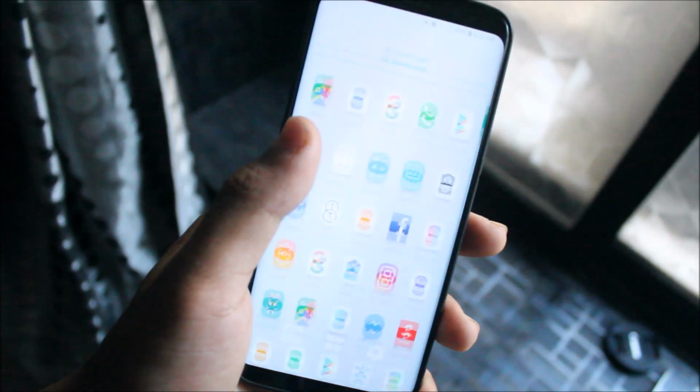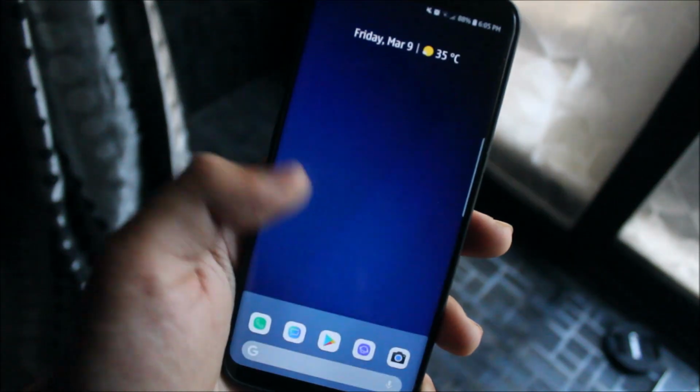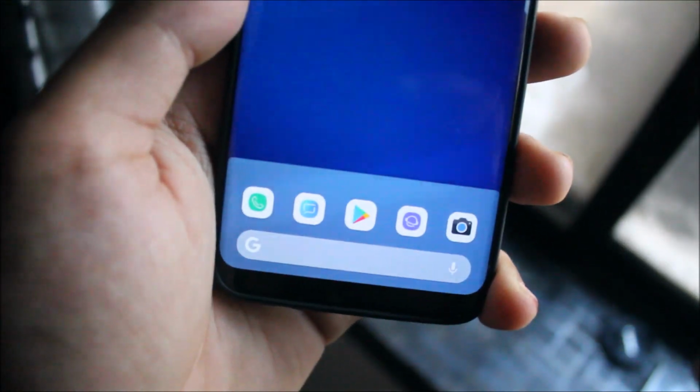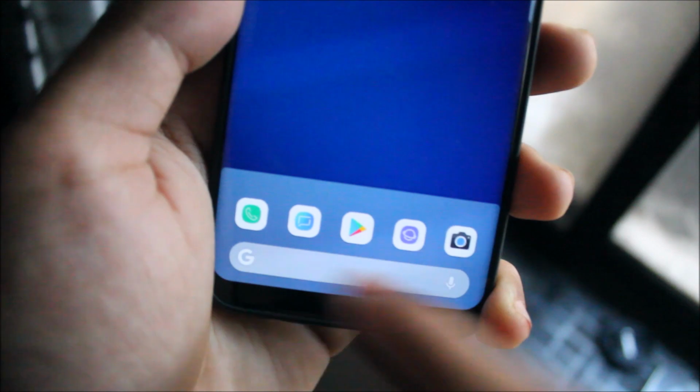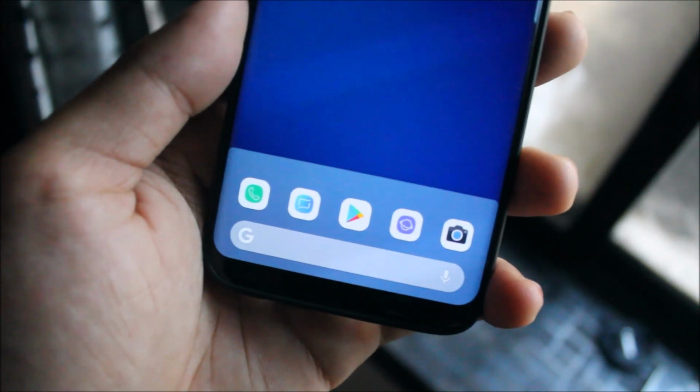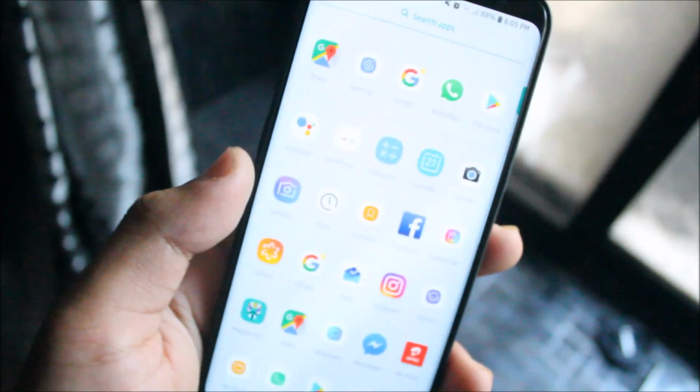So guys, the Android P launcher is exactly the same as Oreo, with some changes. At the top we get the At a Glance, where we can see the date, the day and the weather info. At the bottom we get the app dock and the search bar, but we can see a transparent background covering the dock. So yeah, that is something new. Let's move to the app drawer.